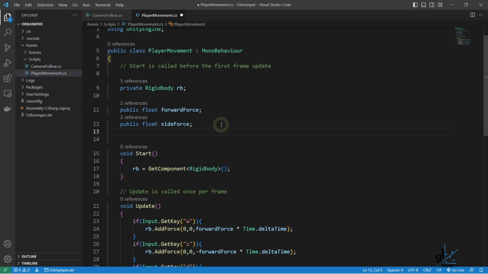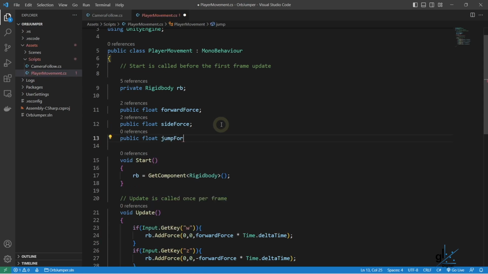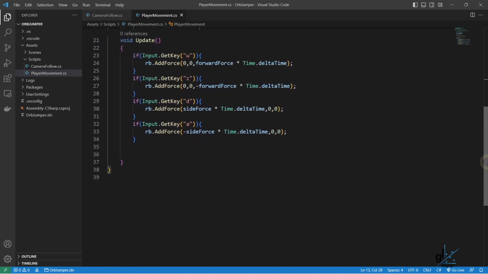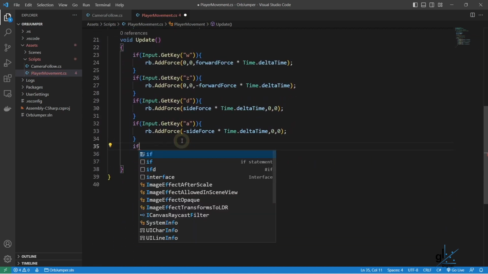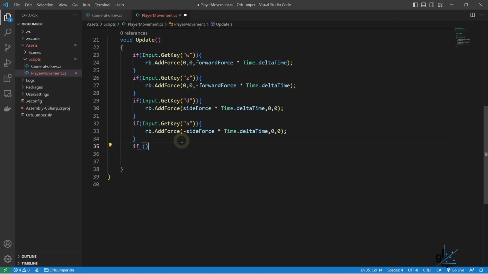So we can do this by appropriately adjusting the velocity property on the rigid body component. So let's create a public variable of type float like this, and let's name this variable jump force. We are making this variable public, of course, so that we can play around with the jump force value through the Unity editor. The jump force value will basically determine how high the player jumps.